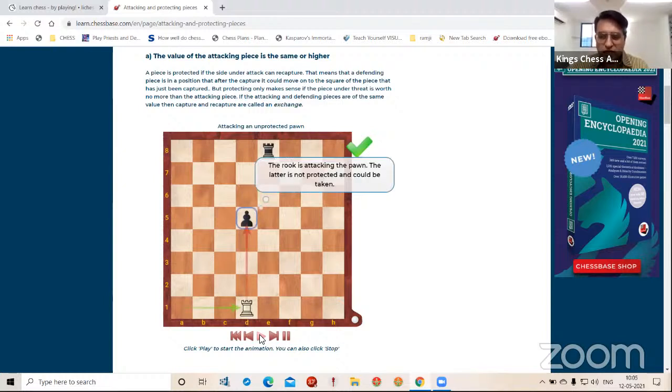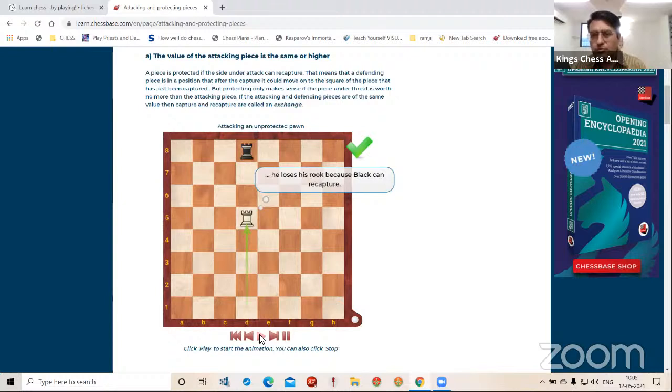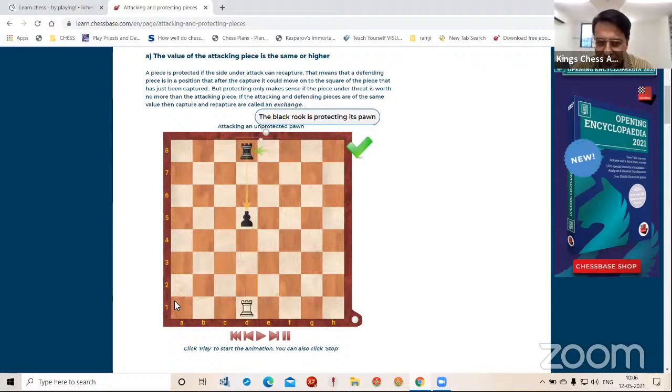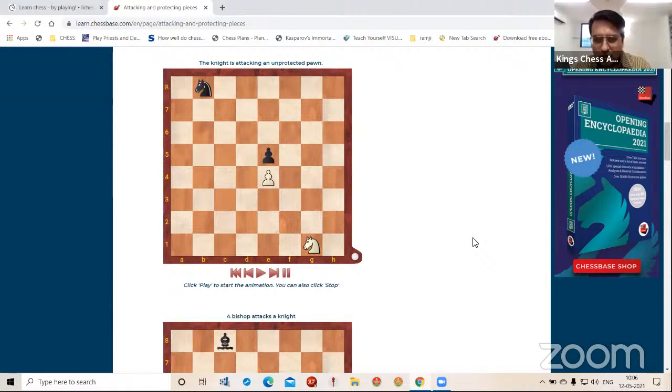Here you can observe that the white rook moved and an attack happens, and then the black rook made a defense, and if white captures the pawn, he loses the rook. So this is not the right capture. Attack and defense was created in this position. Let's go to the next position and see how attack and protection, defense, come in.